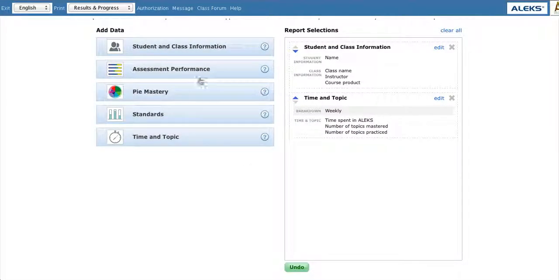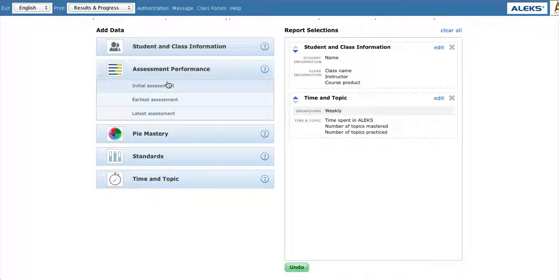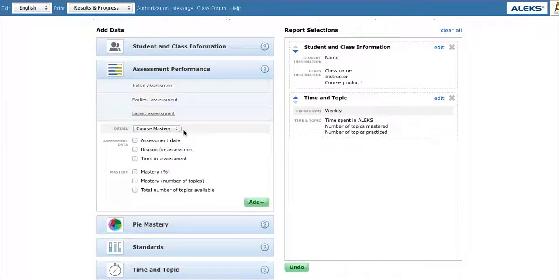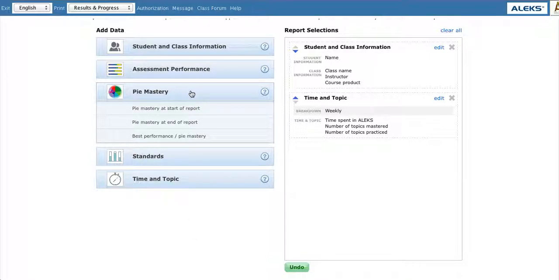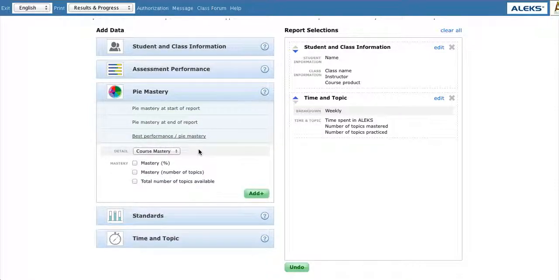If I want to look at assessment mastery, which again is that blue bar graph portion, I can in here look at initial assessment, earliest or latest assessment. Again, here you can select the course mastery percent or number of topics mastered. Down here, if you want to look at pie mastery, so what percentage of the pie do students have mastered? Maybe what's their best performance in that pie, if you want to look at it there.